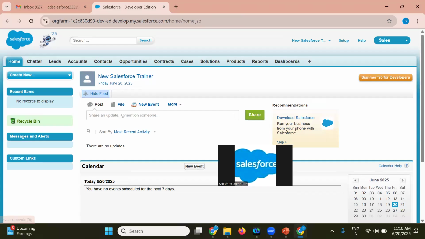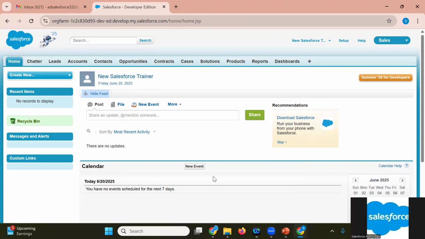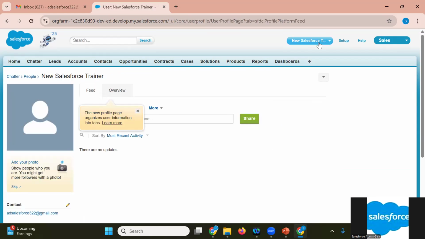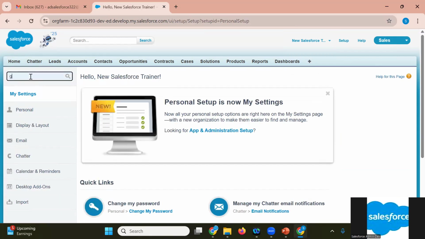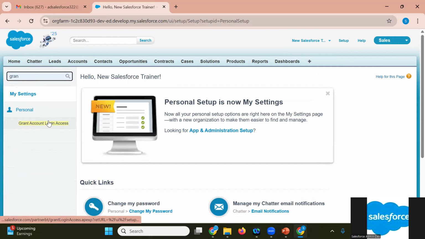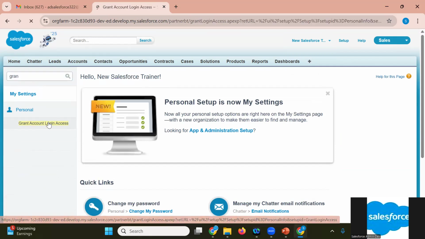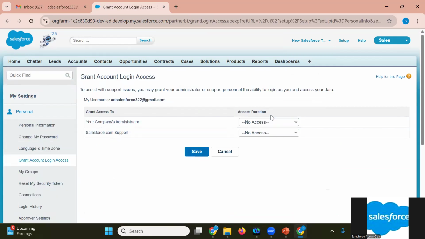Yeah. So what I have done, I have logged in via the new Salesforce trainer user in a different tab. Now what I have to do is grant the access to log in via the user. I will have to go to my settings, and there's an option to grant access, grant account login access. Okay. So your company administrator gives it access for 1 year.